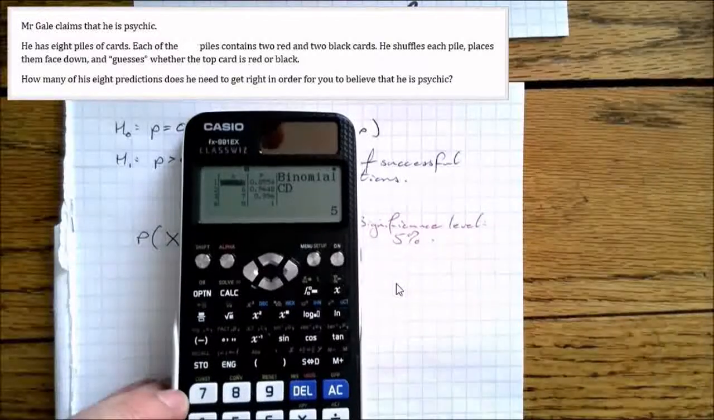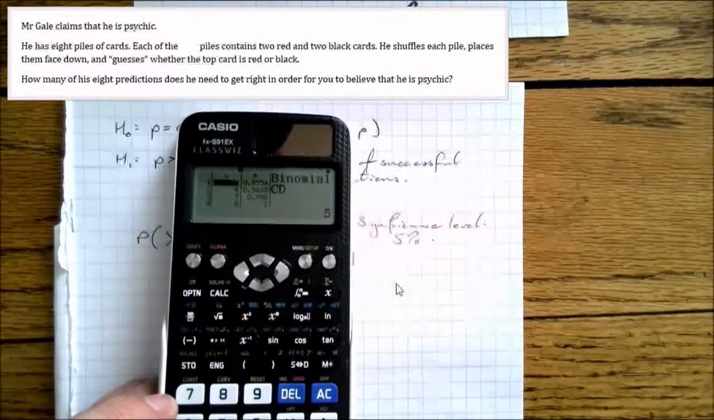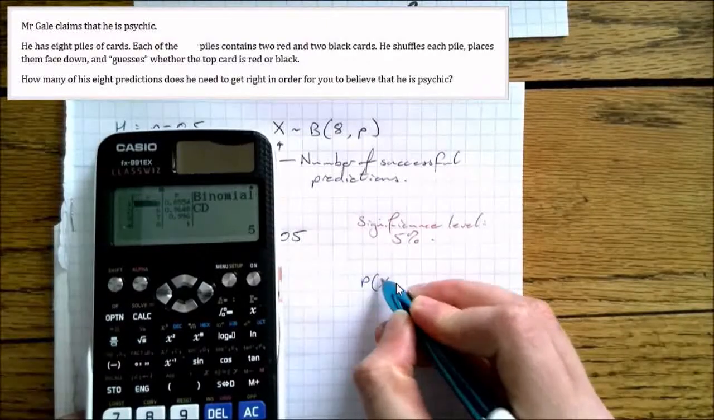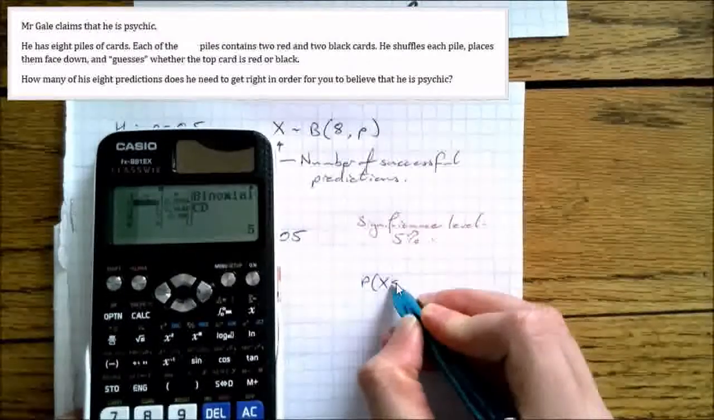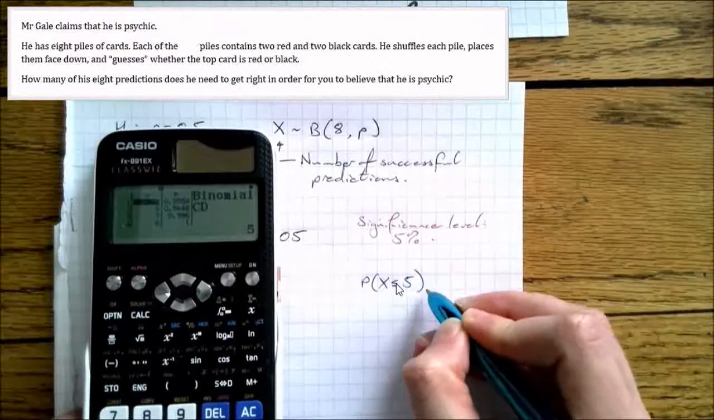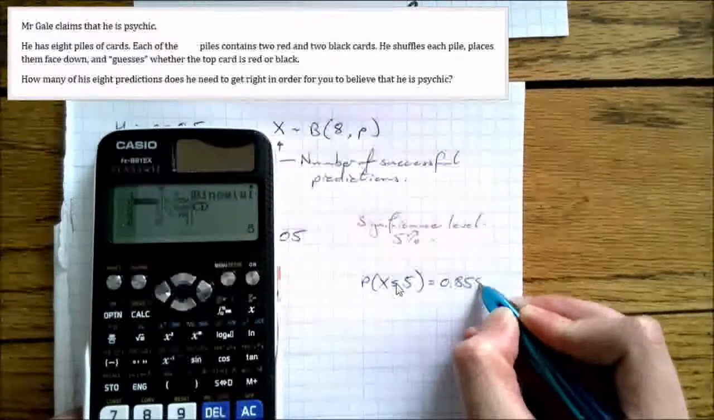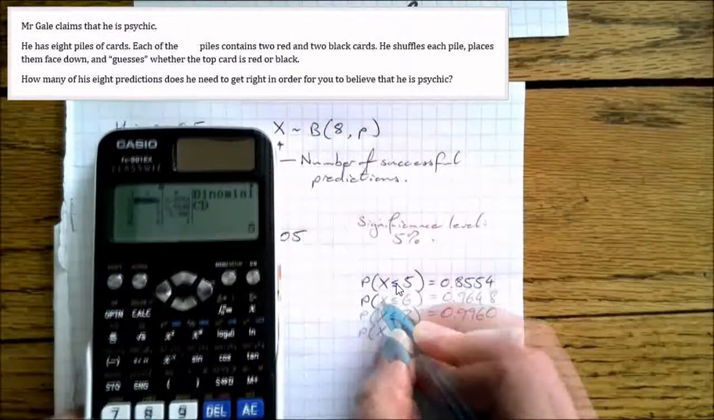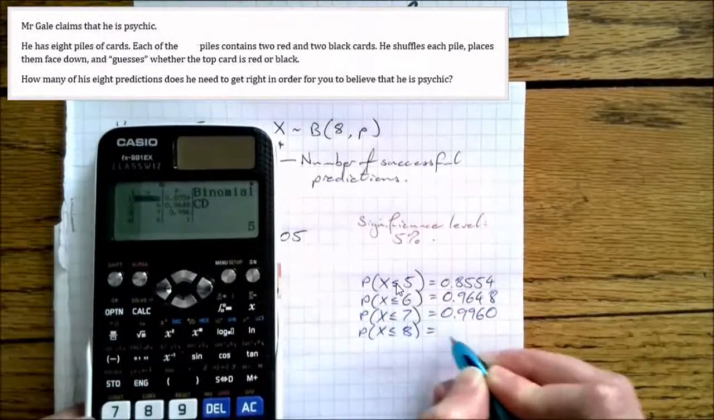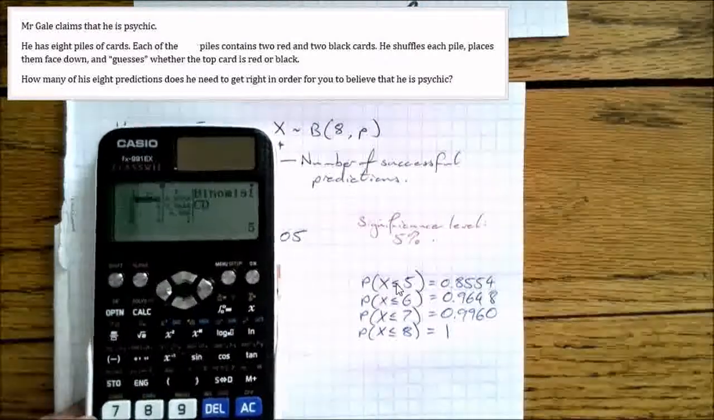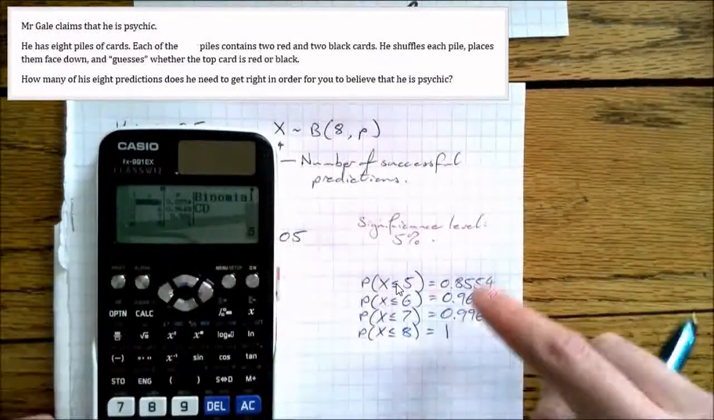Great, I've got them up there, and I'm just going to write these out. So what have we got? Well, the calculator gives us less than or equal to values. The cumulative distribution does. So 0.8554, and obviously less than or equal to 8 is 1, because that's all we can get. I've used my calculator to get these values here.